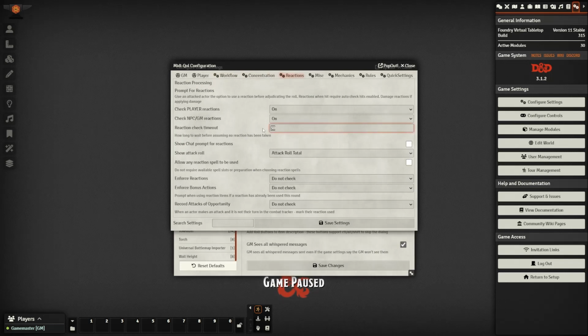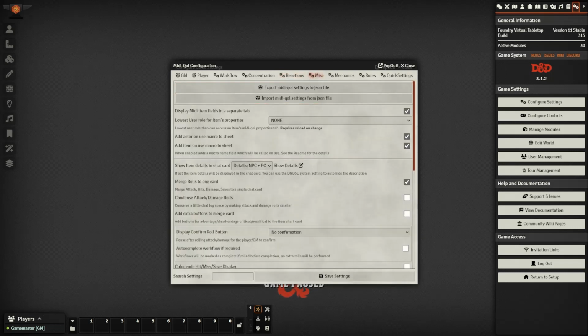For the reactions, I do like to have the reactions on. I do like to set the timer down to 10 seconds because the attack won't go through until the player uses a reaction or closes out of it, and sometimes they use the bathroom. And if it's set to 30 seconds, that's just a really long time to sit there waiting. I like that the game helps do its part to track what reaction has been used, but I don't want it to block anything. So it displays an icon when somebody's used reaction, and it does that for all actors.